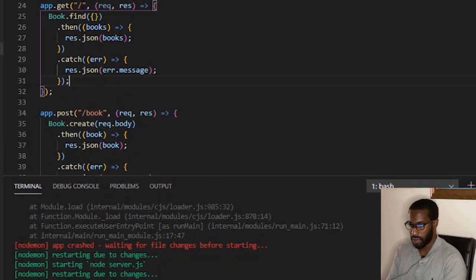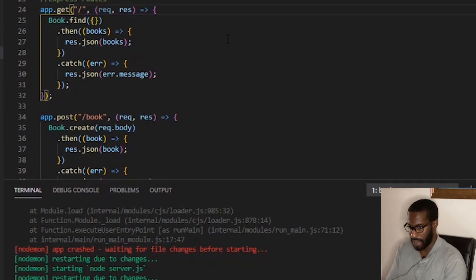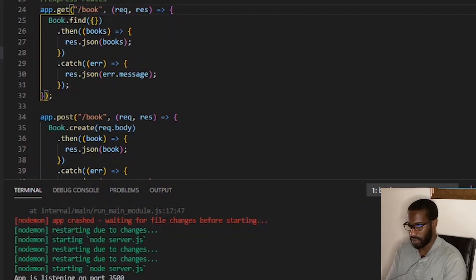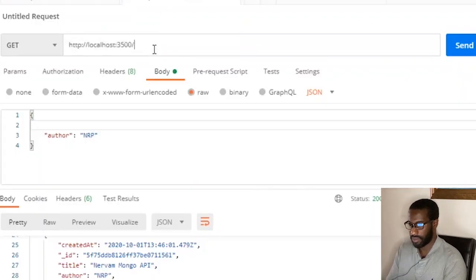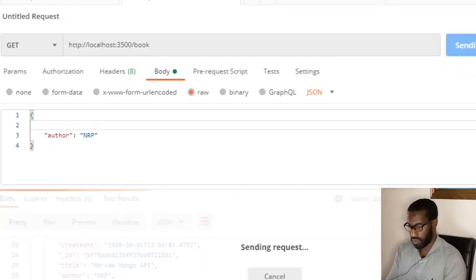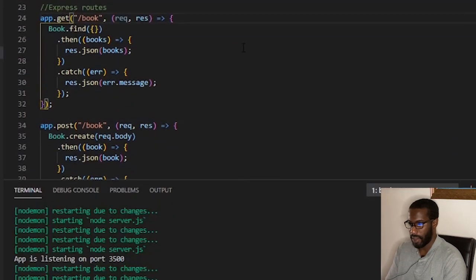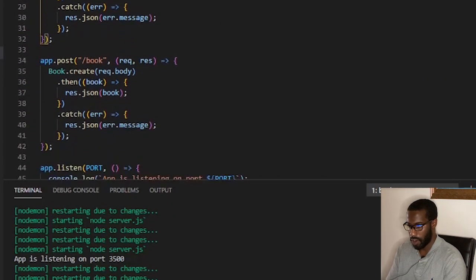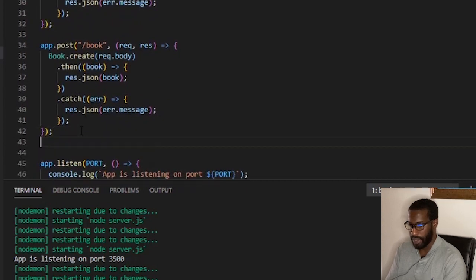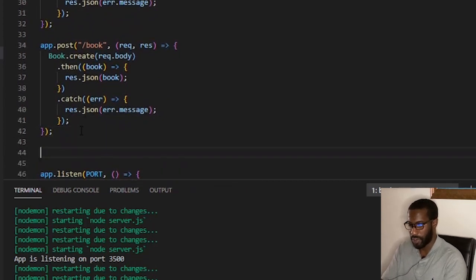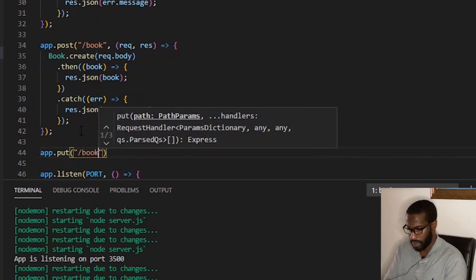Cool. And actually, let me go ahead and add this /book here. Cool. Now that we have our get route and our post route set up to be able to read and create from our database, now we're going to do a put. And for the put, our endpoint is going to be the same /book.